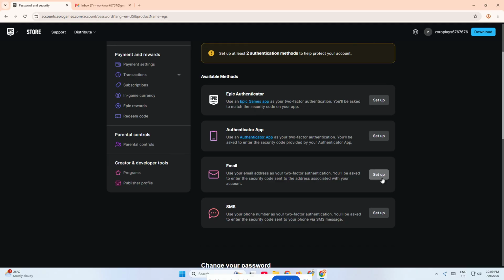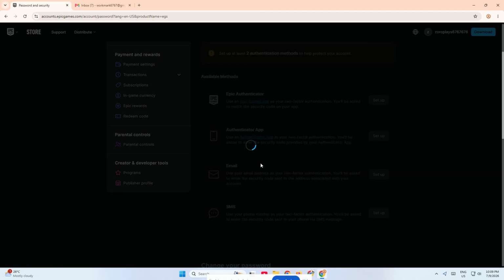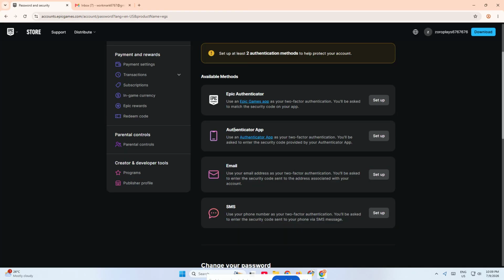Epic Games usually gives you the choice between Authenticator app, email code, or SMS code. If you want the strongest and most secure option, an Authenticator app is usually the best choice. It generates time-based codes on your phone, which makes it much harder for anyone else to access your account. If you want something simpler, you can use email code or SMS code instead. Once you've chosen the method that works best for you, click Setup.